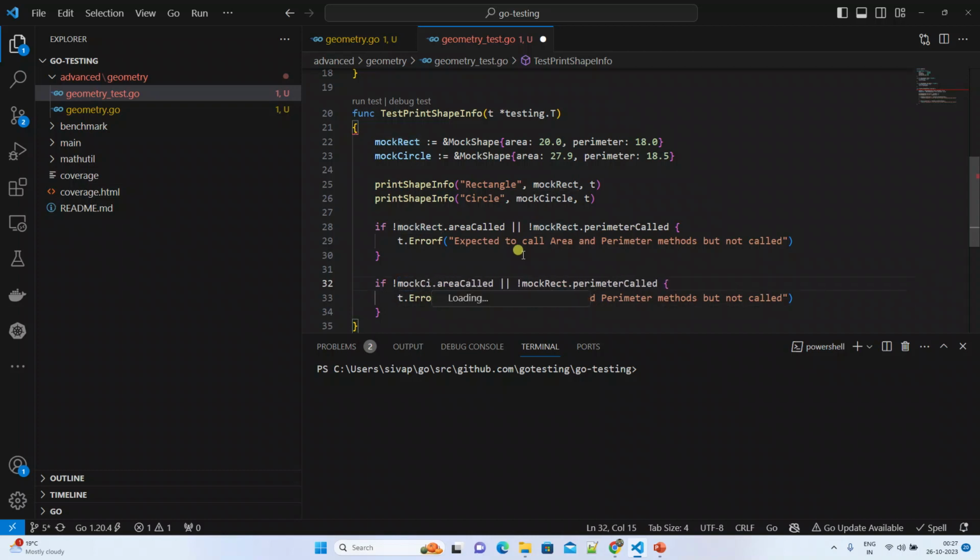Similarly we can try for circle, mock circle. Okay, not called for rectangle, not called for circle. Okay, so that is the way actually you can try to mock the test cases basically.